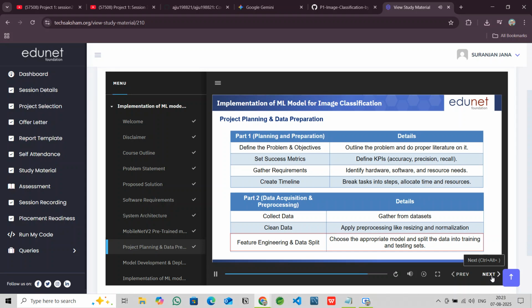Feature engineering and data split. Finally, we extract important features from the data and split it into training and testing sets to build and evaluate our model.